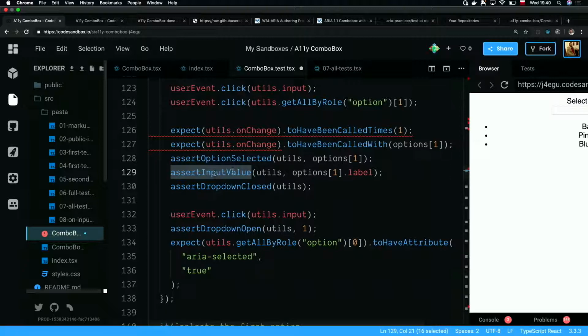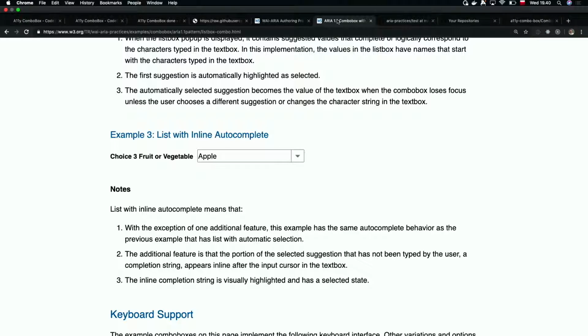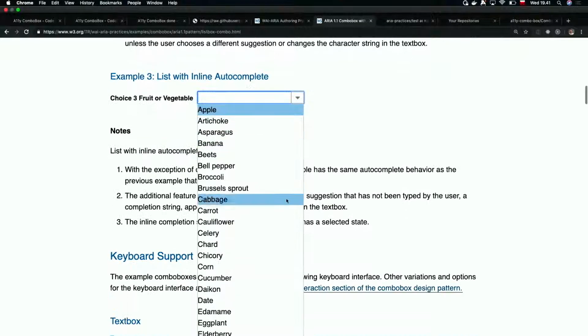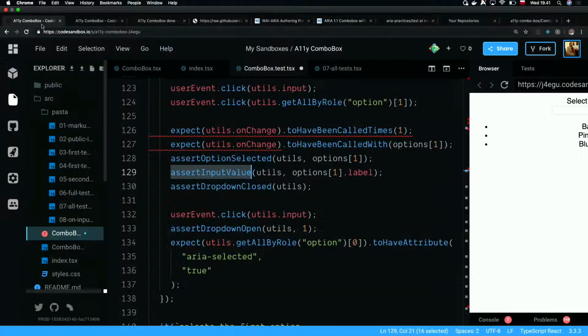Then we also assert that the input actually holds the label, because if we go back here and I select an option, then it has that option. Funny enough, I actually noticed that this is broken. If I go and select cabbage, it selects apple. So even they have problems with implementing stuff like that. Yeah, I don't know what the lesson is here.